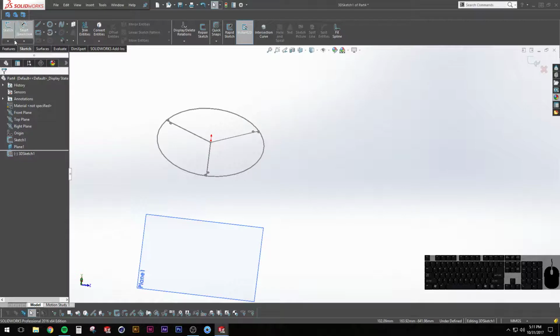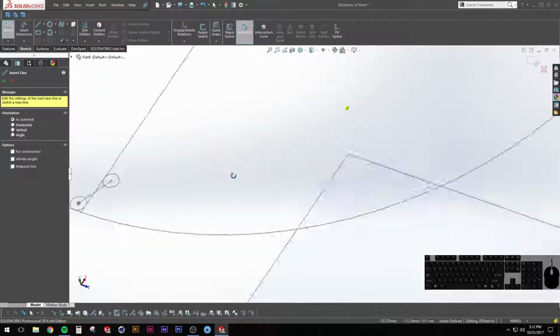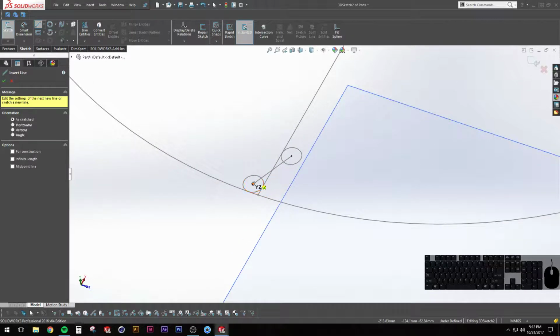So if you didn't see what I did, I'm going to exit the sketch. Under the sketch, there's a little arrow, and we're going to click 3D sketch. Alright, we're going to choose our line tool here, and we're going to click on the center of this circle here.